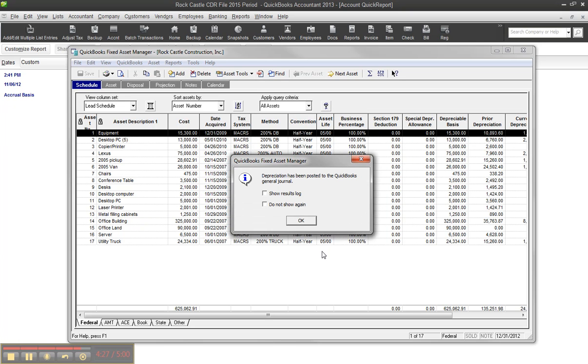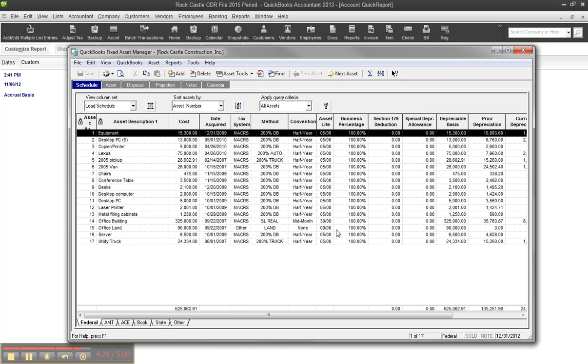So FAM is a great tool, Fixed Asset Manager, and that's how you correct it when the journal entry is not in balance. You just take that prior depreciation up to the day before the current year in your FAM and enter that into QuickBooks as of the day before your current year, as accumulated depreciation and depreciation expense.